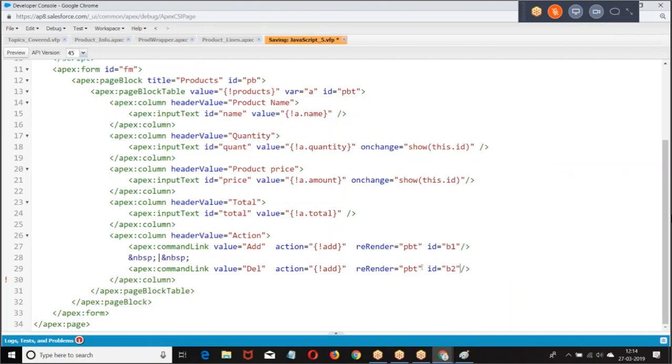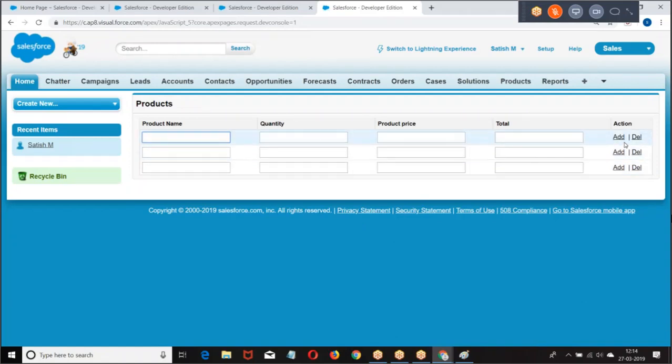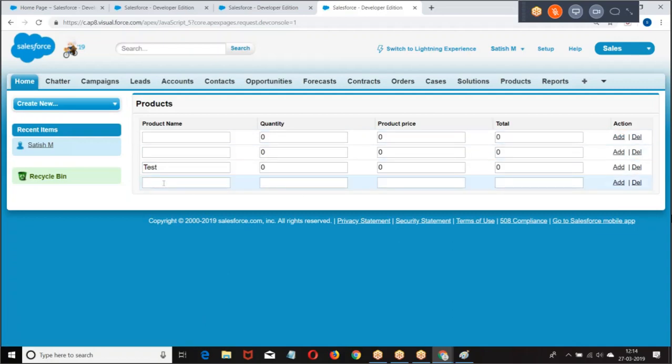First, let us see the UI part, then you understand what my intention is. Add, delete. When I click on add, one more row should be added. Right now, what is happening? Look at this test. Add. Where is the new row added? At the end. I don't want to add it at the end. If I click on add, it should be added below that. When I click on delete, that row should be deleted.